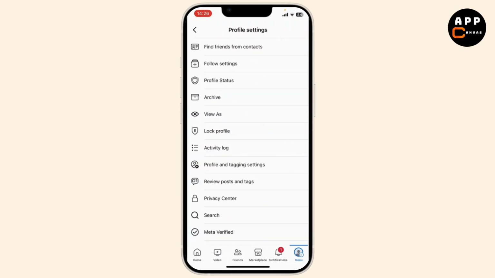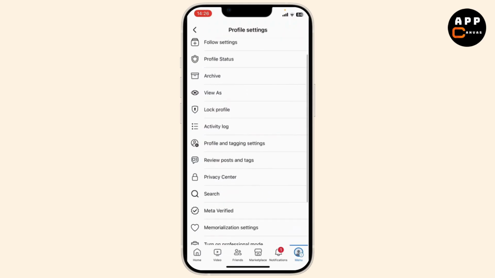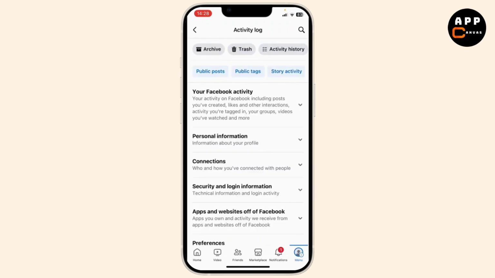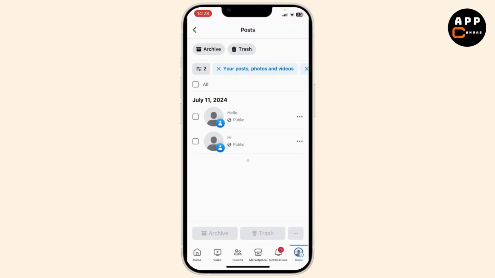Now after I tap there, you'll see a lot of options right here. You'll need to go to activity log. Now when you are on activity log, just tap on public posts right here, and when you tap on it, you'll see all of your posts option right here. Now select all. I just have 2 posts, so it's only showing me 2 of my posts.